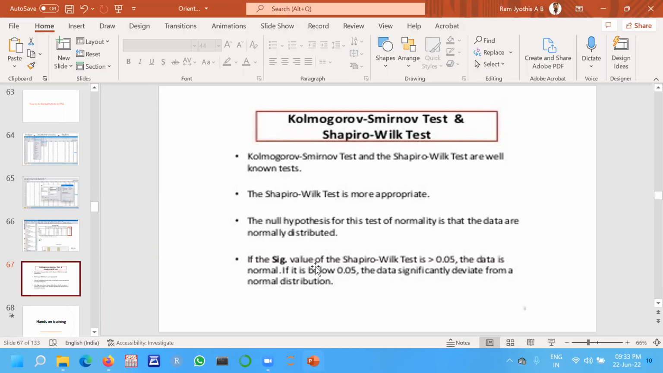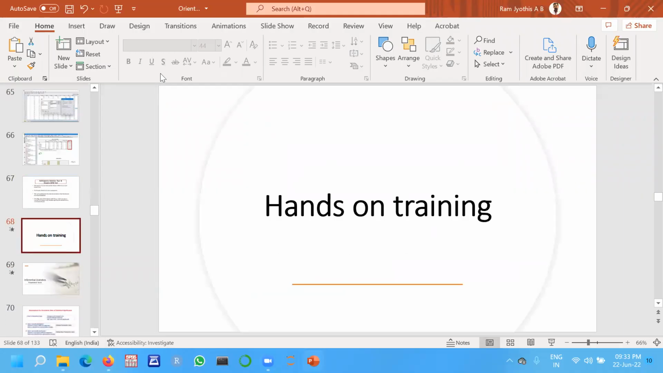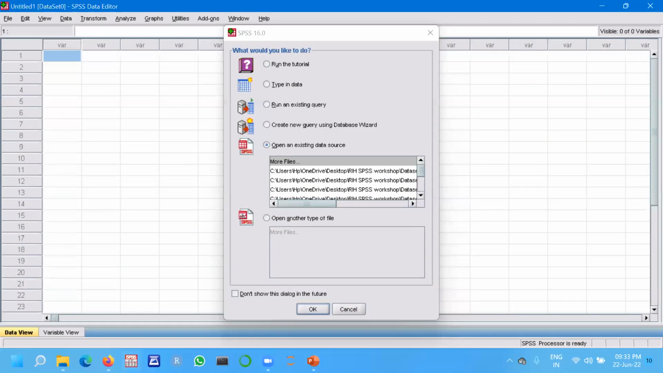So now let us see how to do the Kolmogorov-Smirnov test and Shapiro-Wilk test. Okay. So I'm going to open the SPSS file. Open data.